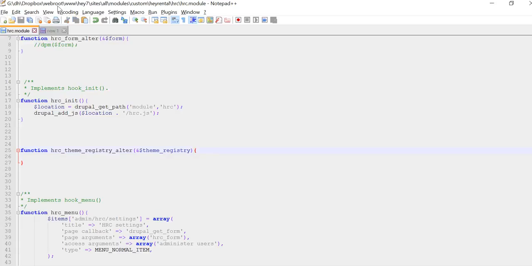And as we all know, when you type the function name, you have to replace the word hook with the name of your module. So what I end up with is hrc_theme_registry_alter, and then of course never forget to put an ampersand and then the variable name for that array. Next, I'm going to type DPM. I'm going to call that function and give it that variable for that array, and save.